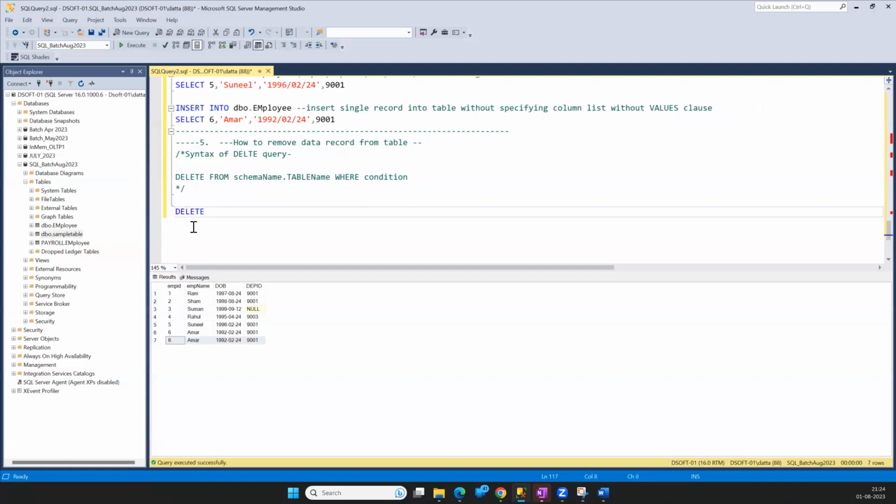You can see I will here use delete from dbo.employee. What I want to remove? I want to remove the record having employee ID 6. So I will write here condition where empid equal to 6. Now this record will be removed.